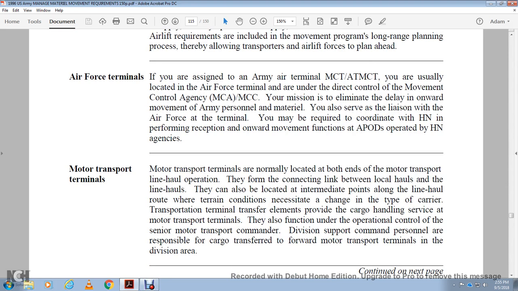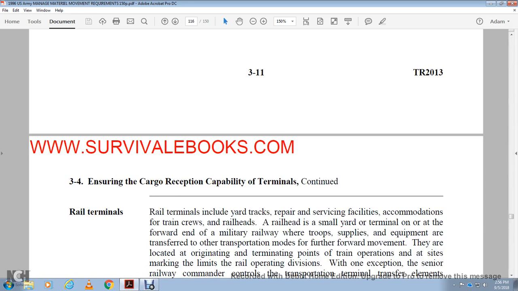Motor transit terminals are normally located at both ends of the motor transit line haul operation, forming the connection link between the local haul and the line haul. They are also located at intermediate points along the line haul, depending on the terminating conditions and the type of carrier. Transportation terminal transfer elements are provided by the cargo handling service. The motor transportation terminals all function under the operational control of the senior motor transportation commander. Division support command personnel are responsible for cargo transport and the forward motor transport terminal in the division area.